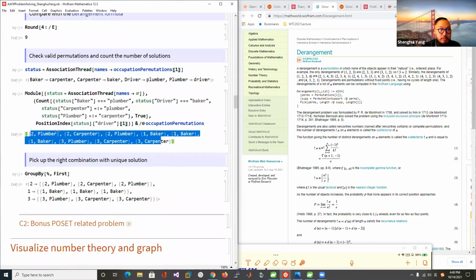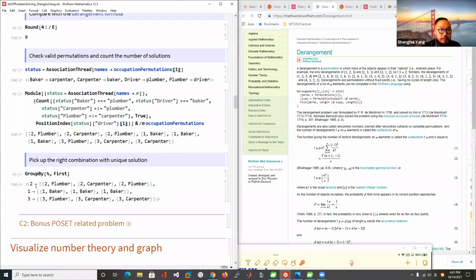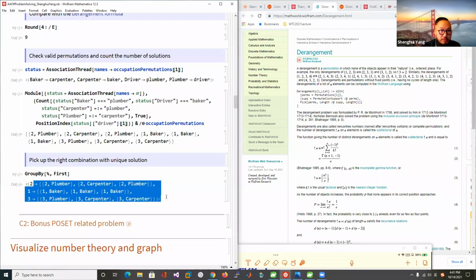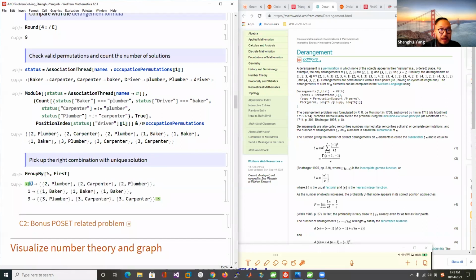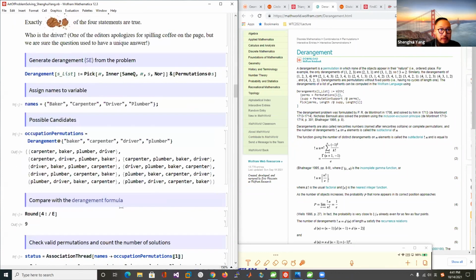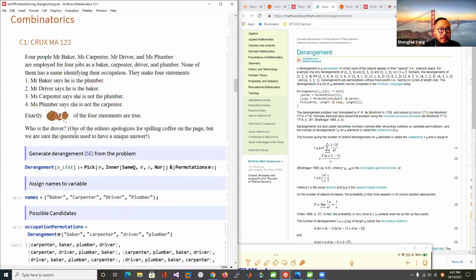Then you group the solutions by the number of true statements, and you have such a result. So 2 means if 2 of the 4 statements are true, then either the plumber or the carpenter can be the driver. Okay, now let's go back to the problem again. This problem is kind of tricky.